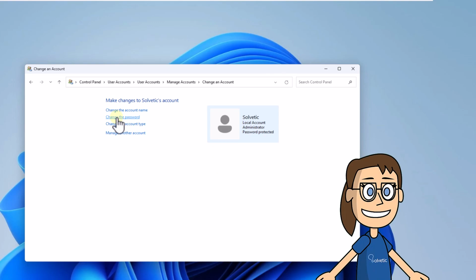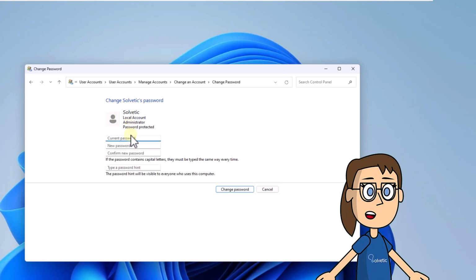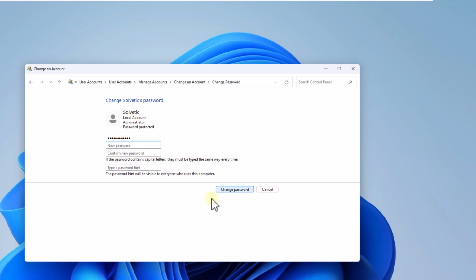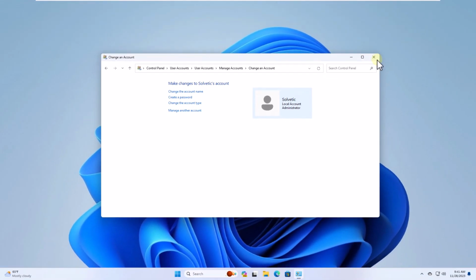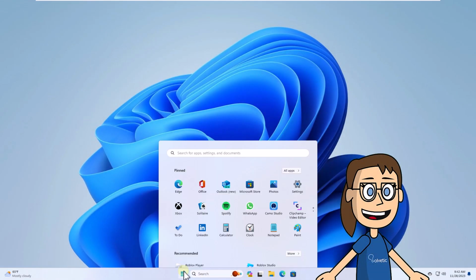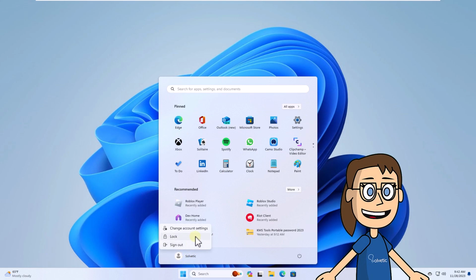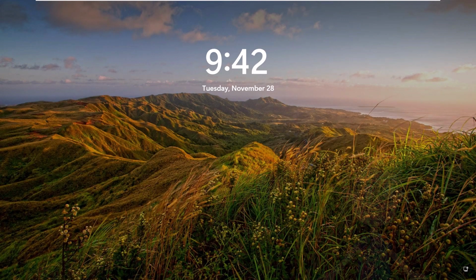Now you're going to click on Change the Password. Here, enter the current password and you will leave the other fields empty. This will mean that the session does not require a password. Select Change Password. Let's check that it is correct, lock the system, and you will see that Windows password no longer requested.